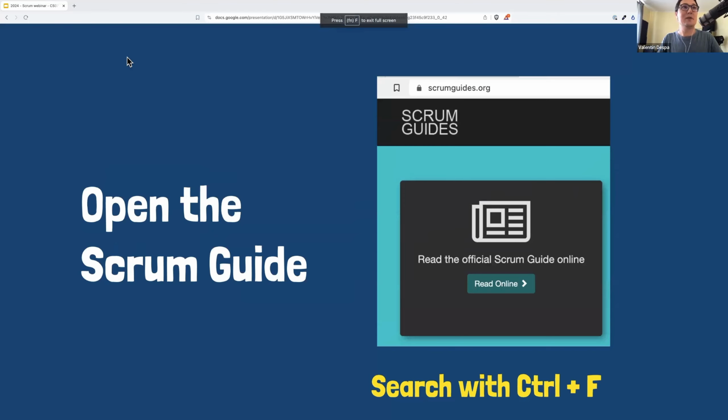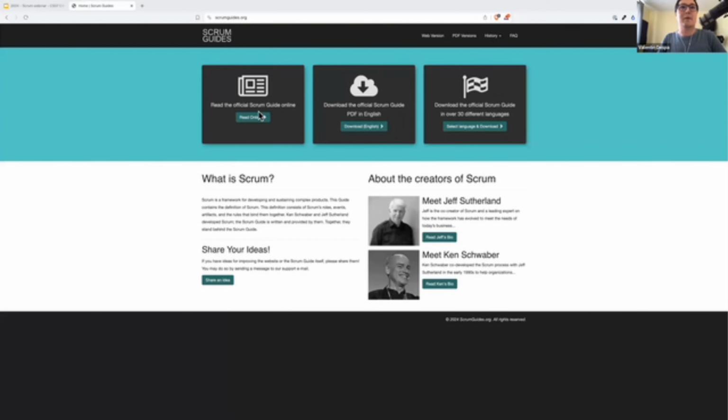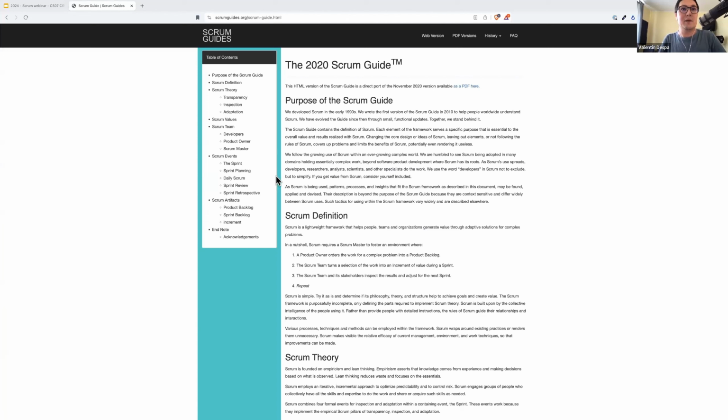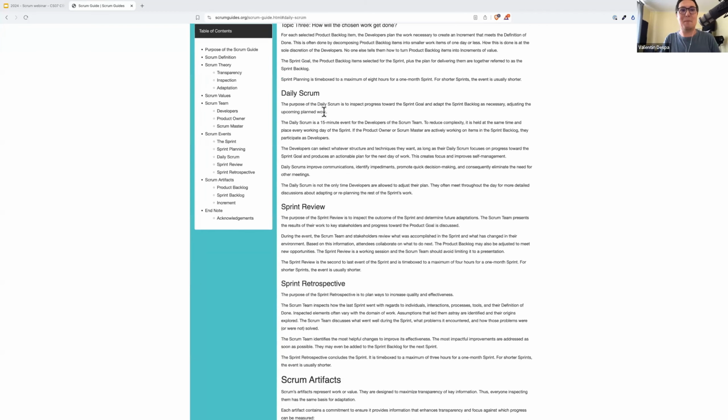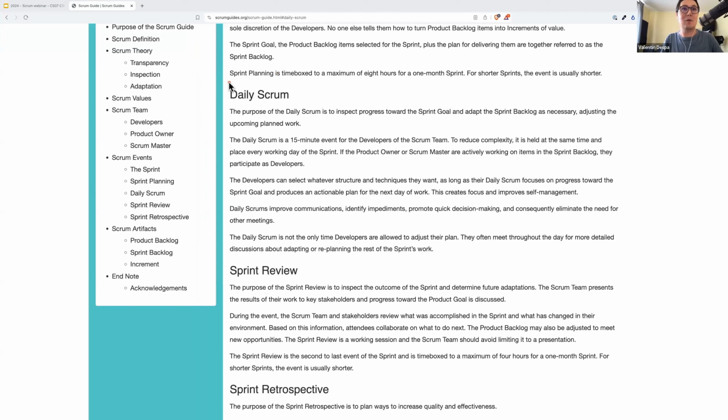So this is what we're going to do here. We're going to go to scrumguides.org and read the online version. We're going to jump directly to the daily Scrum. I know this sounds super boring, but there's only this amount of text, which is the daily Scrum event. There can be so many misunderstandings. So let's take a few minutes to go over the text together and try to understand what the Scrum Guide is actually saying about the daily Scrum.